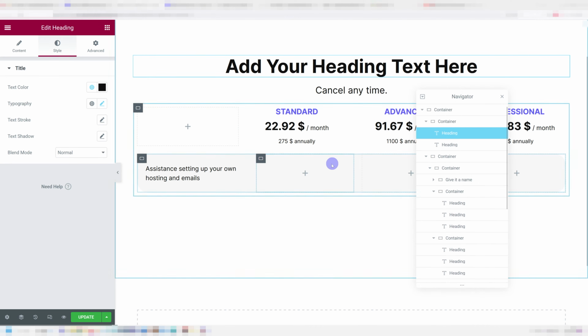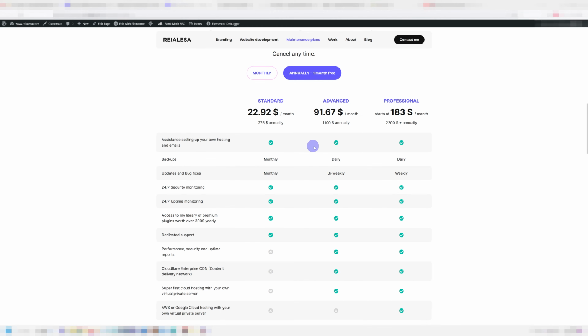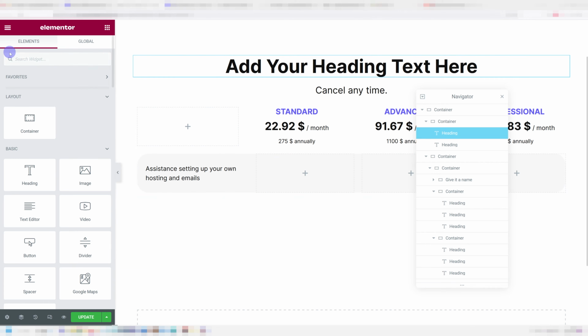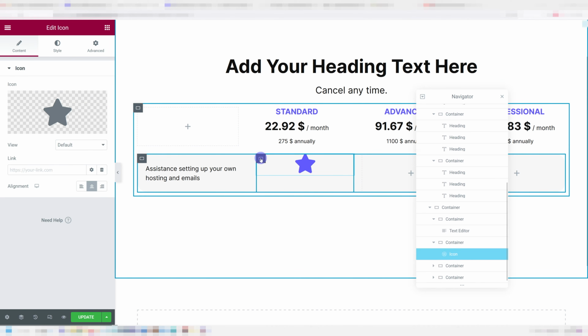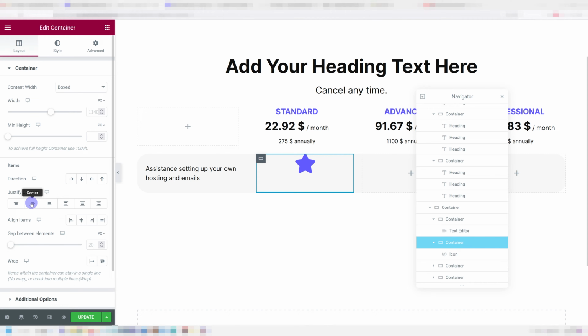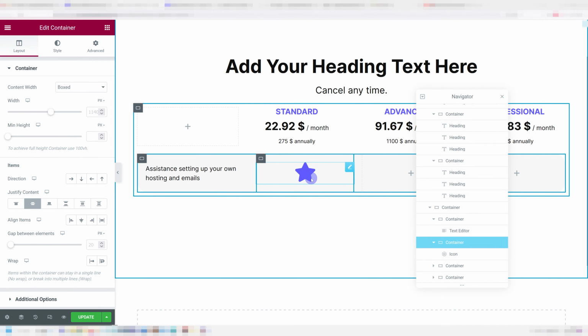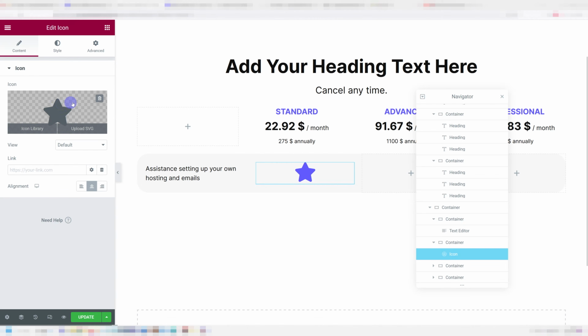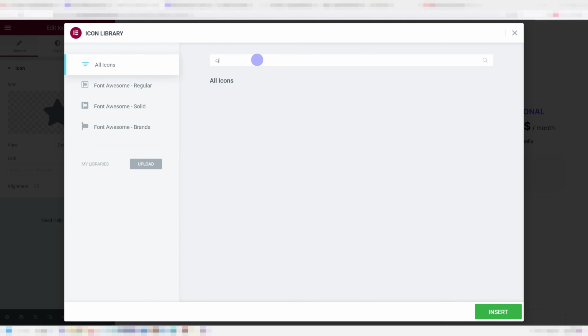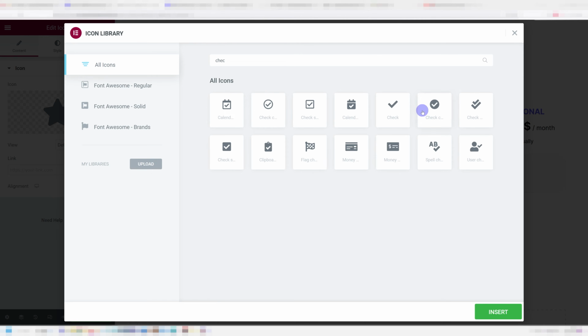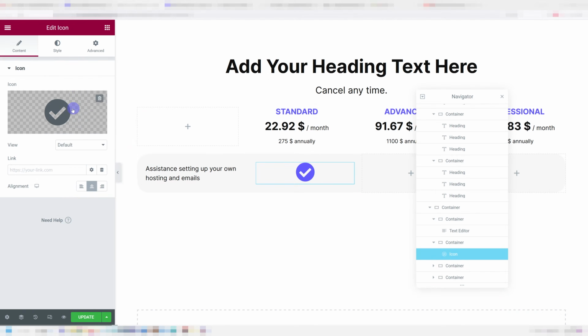So the next thing I'm going to do is add in an icon over here. So I'm starting off with icons. So I'm going to go ahead and add in an icon. Again, I'm going to go into the container, justify content, center. So I center the icon vertically. I'm going to choose an icon. This one is from the icon library. I think it's a check mark. There we go. I'm just going to add in this check mark, insert.